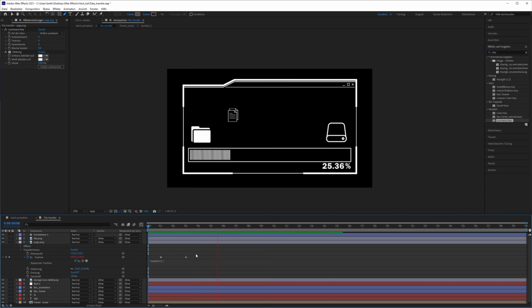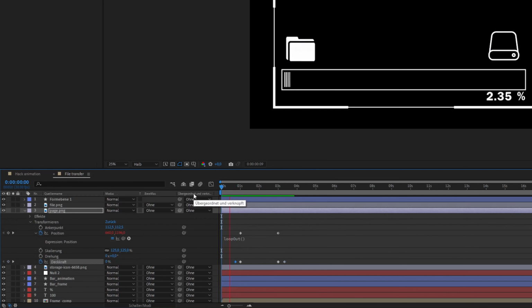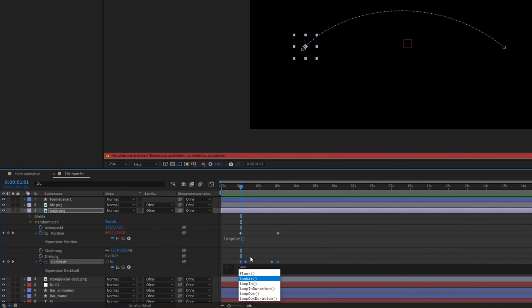In addition, we animate the transparency to fit in. Also use the loopOut expression to repeat the animation. Make sure both animations are the same length and the start and the end keyframes are in the same position to avoid an offset of both animations.